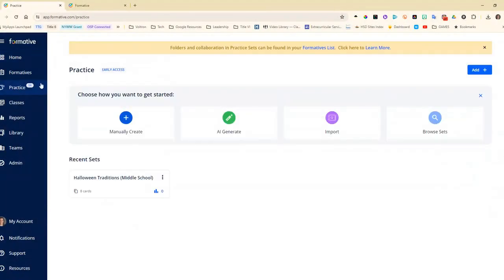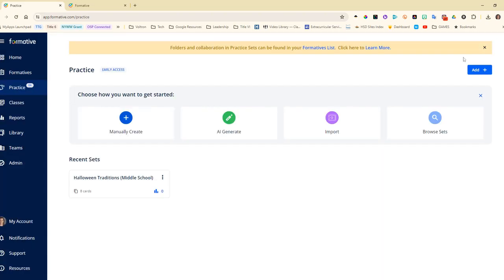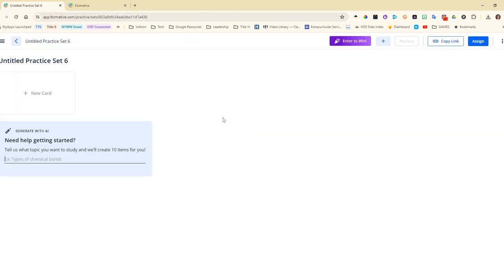And lastly, practice sets. Practice sets are a really quick way for you to generate something for students to practice. You can manually create them, auto-generate, import, or browse what's already created. In browsing, you can see just a different list of sets that have been created in 4 different categories. But I'm going to choose AI Generate.